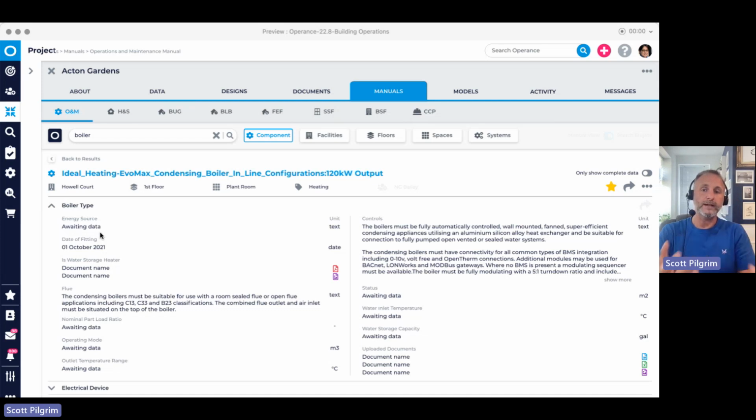So as a contractor, I can go in and check and get my reports based on what information is still outstanding, or even the client, they could be allowed access to come in and view the information as it's coming through so they can get a better understanding of that building prior to handover. And that's it. It's as simple as that.